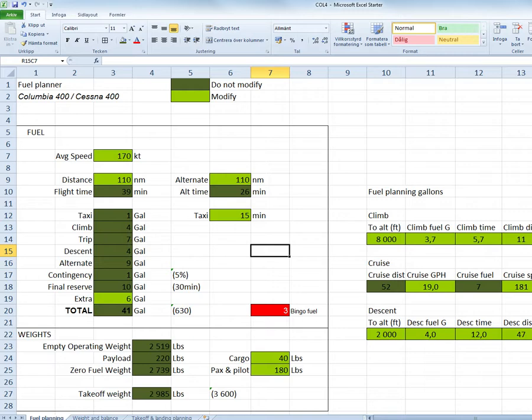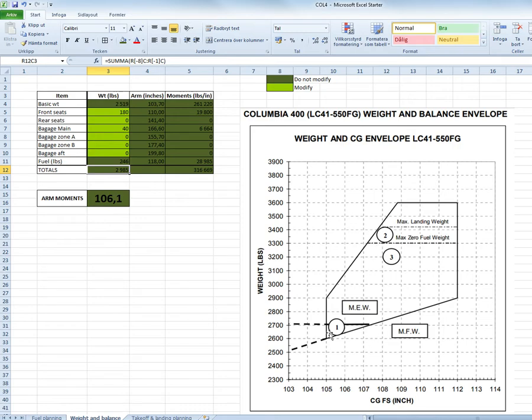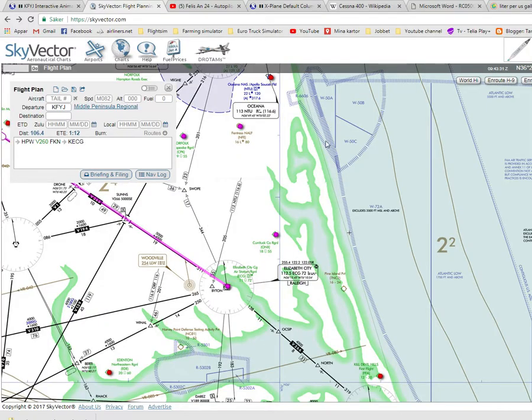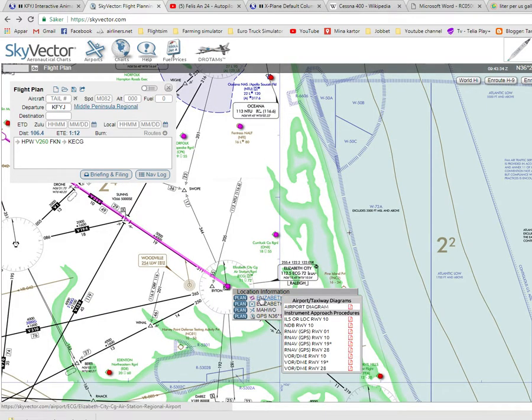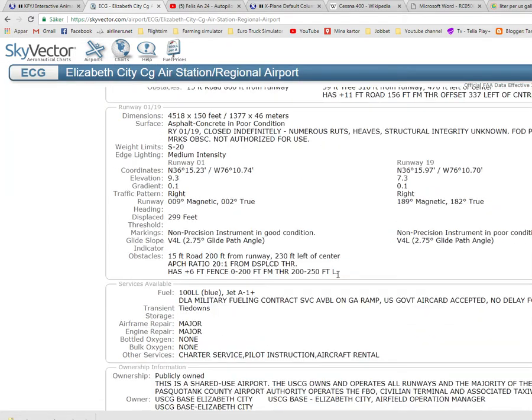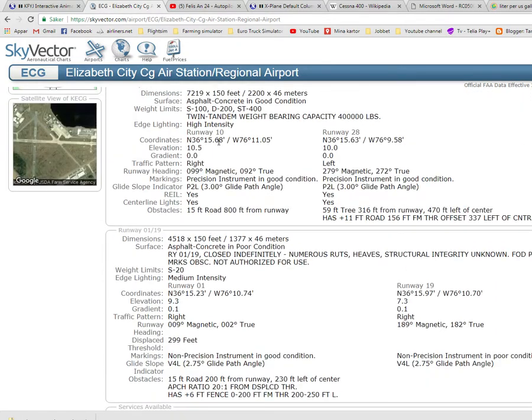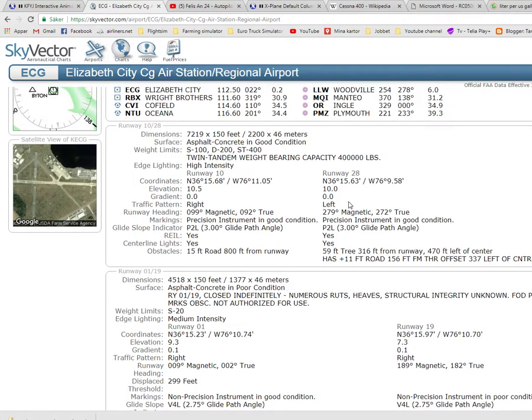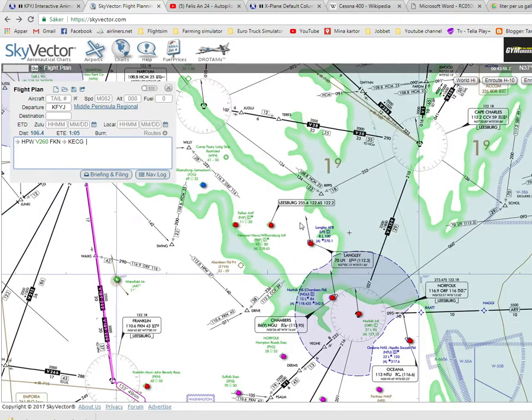Okay, so basically now we are set up for our flight. We've loaded the fuel, we've done our calculations, we've done our weight and balance, we are well within limits, and we can return and land, or take off. I have to check that. Go to Elizabethtown first, the runway there. Runway 28, see, it's 7,219 feet, so that's well within limit. And we'll check our departure runway. I think that's not a problem though.